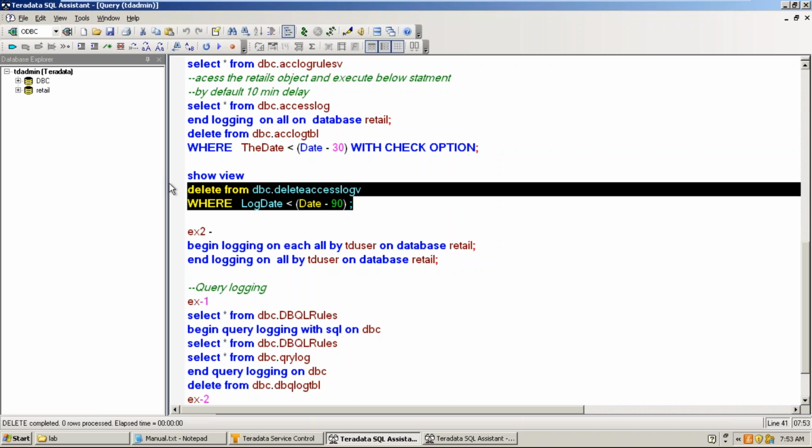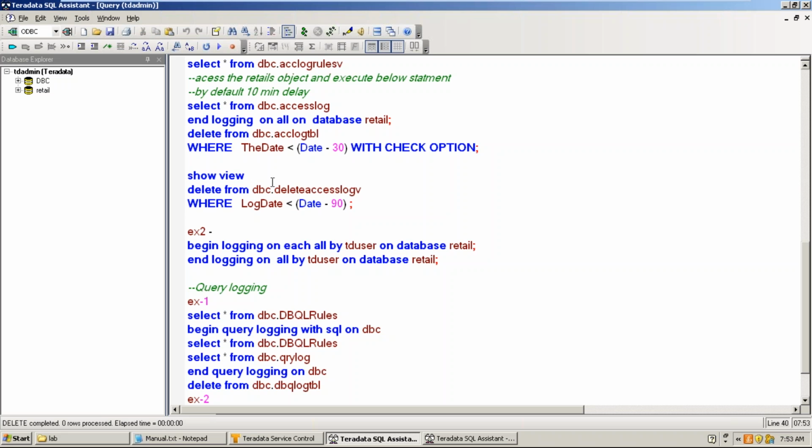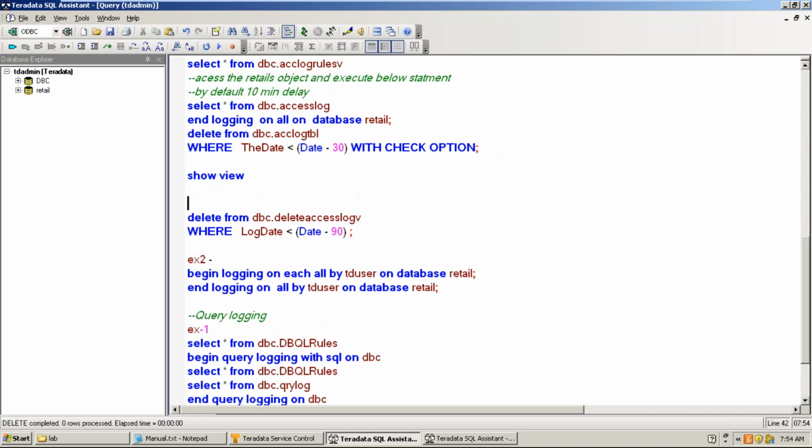So then what is the purpose? Suppose 31 days back I created one, and yesterday was the 30th day, so it's already deleted. Suppose today I executed, what is the purpose? Okay, fine. So see the scenario.